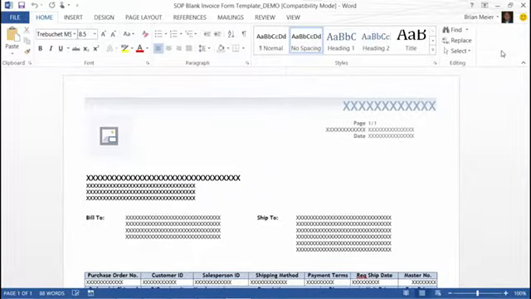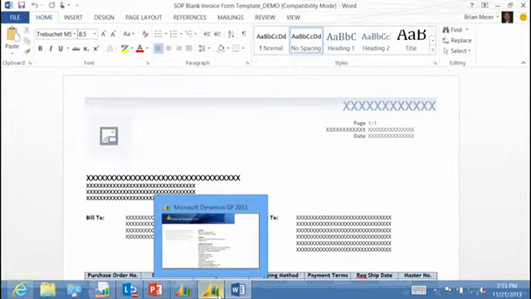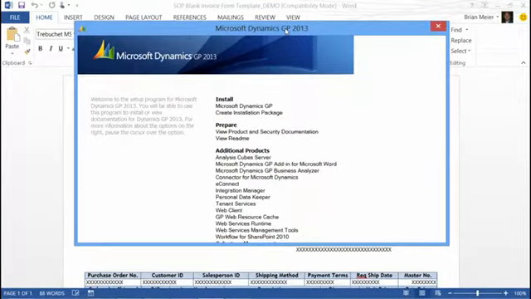So one thing I do want to point out is a few things in regards to the template add-in for Microsoft Dynamics GP and how to install that. So I'm going to go back to my desktop here and open the install for Microsoft Dynamics GP 2013.